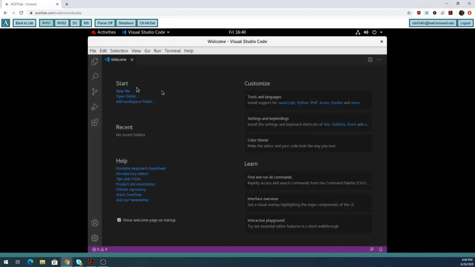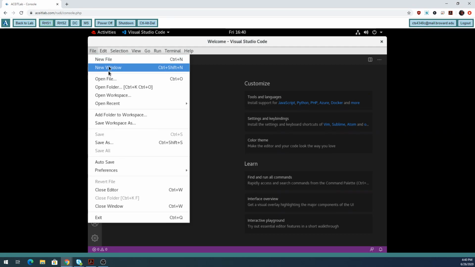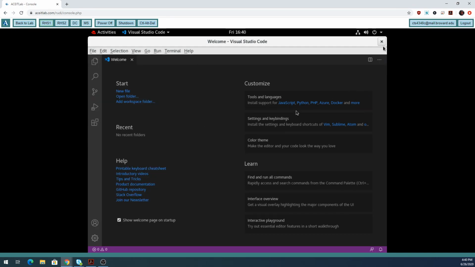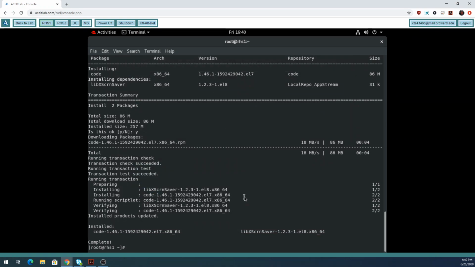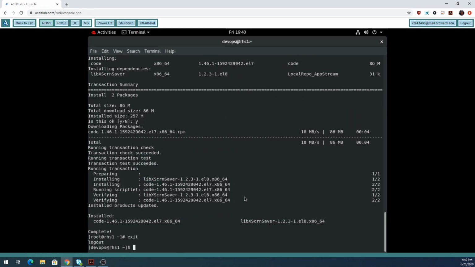So now we have this nice utility to write scripts. We don't have to use VI. So we'll play around with this when we need it. But this is just some sort of graphical code editor. So I'll just type exit out of there, exit out of there.